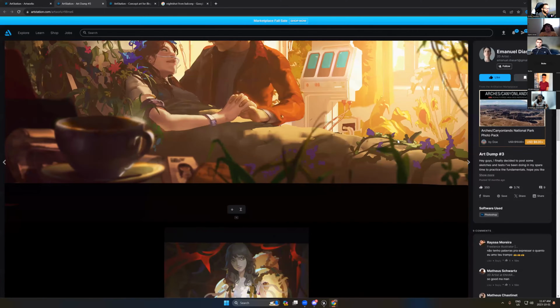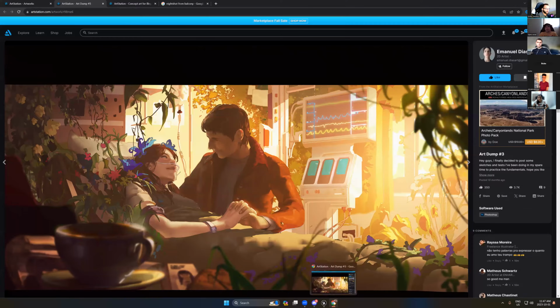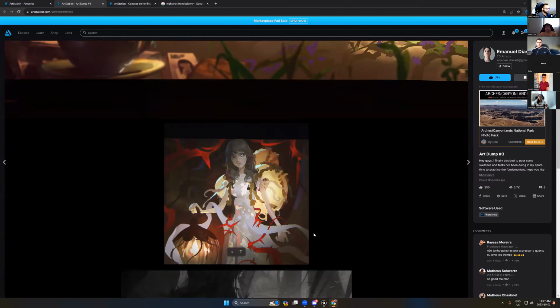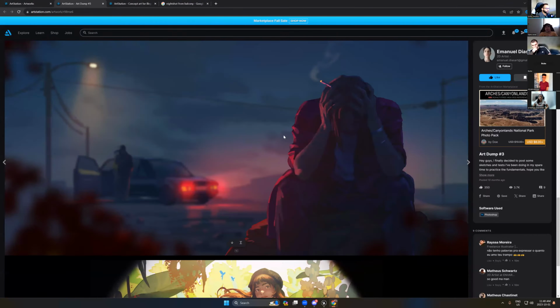Oh, I love that. And also we're going to have a session for stylized lighting, because stylized lighting is a bit different. So wow, that's beautiful.